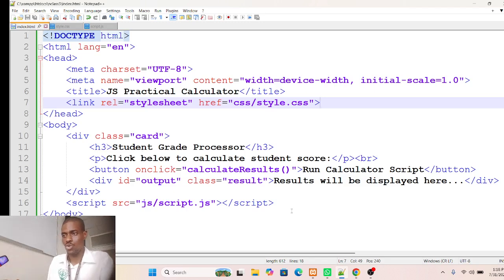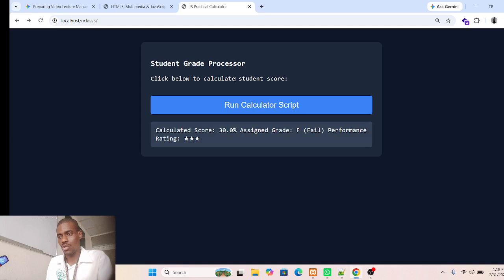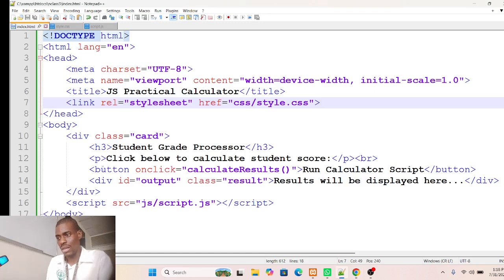So H3 student grade processor. You can see it over here. Then grade processor, and we then say button onclick. On click is an event we're going to be looking at. I think we're supposed to look at JavaScript events in the next session. So button onclick equal to calculate results. This method onclick is an event, equal to this JavaScript function that is going to execute whenever this button is clicked. And we have here run calculator script.